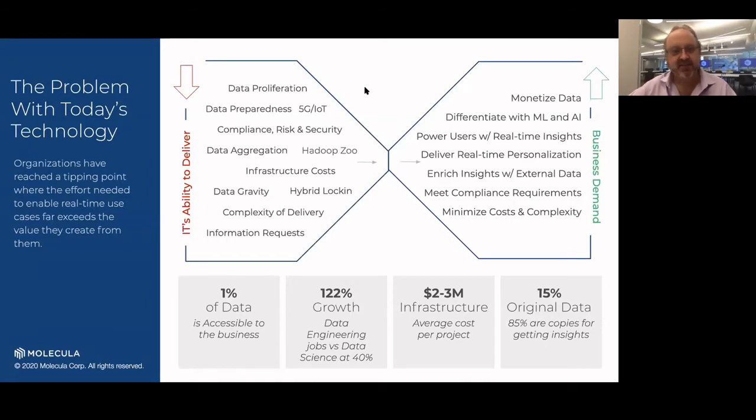The statistic that really obsesses us here at Molecula is that only 15% of data today is original. The other 85% is copies that we've made in order to get better analytics and insights to make decisions from that data. And we think that is crazy. We should only have one copy of our data wherever it's jurisdictionally, politically, and technically the safest.